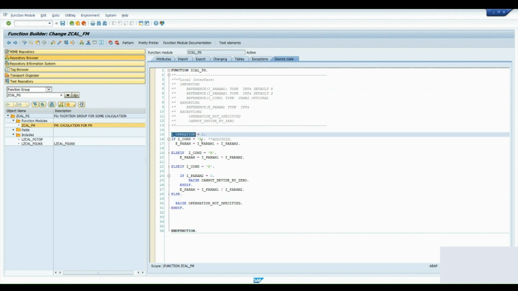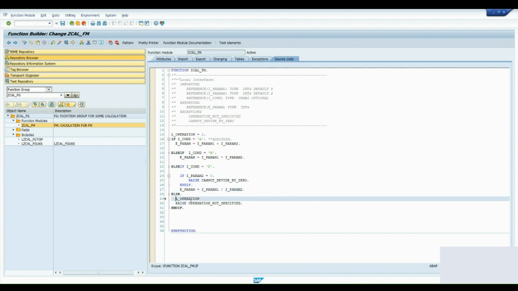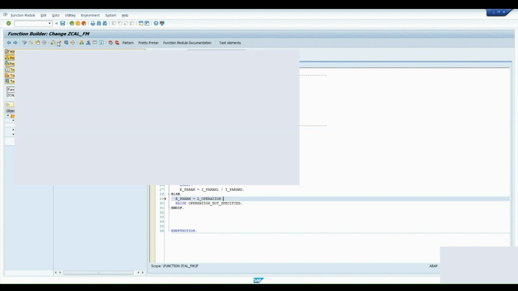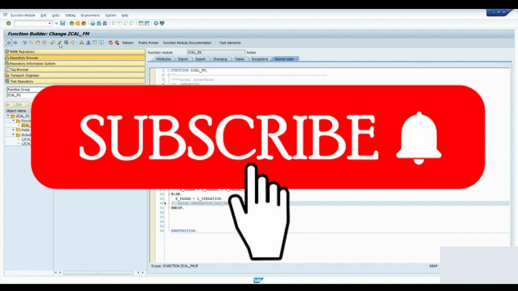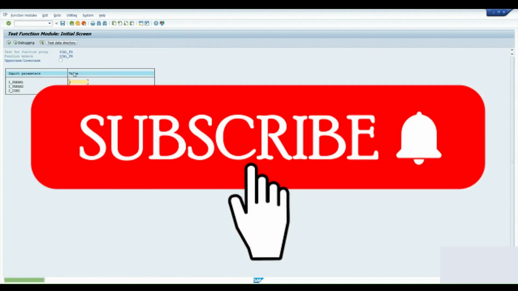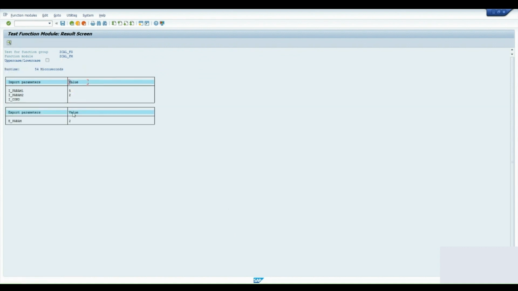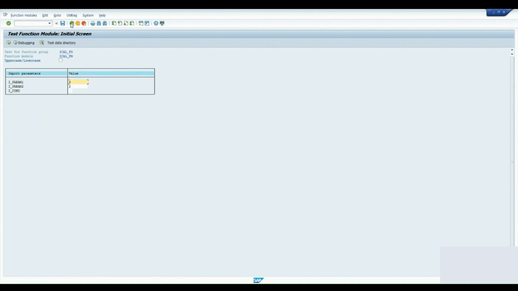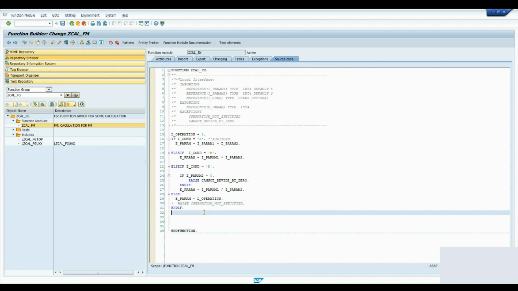Or what we can do, suppose I am hard coding it, in case no operation is specified, then we can directly pass E parameter as true, which is hard coded over here. Let's see what happens. And definitely we will not use exception over here since we are passing something. See, it would give you two by default. Okay, this is just for a demo sake, so that you can create your first function module and you do not feel any kind of issue.